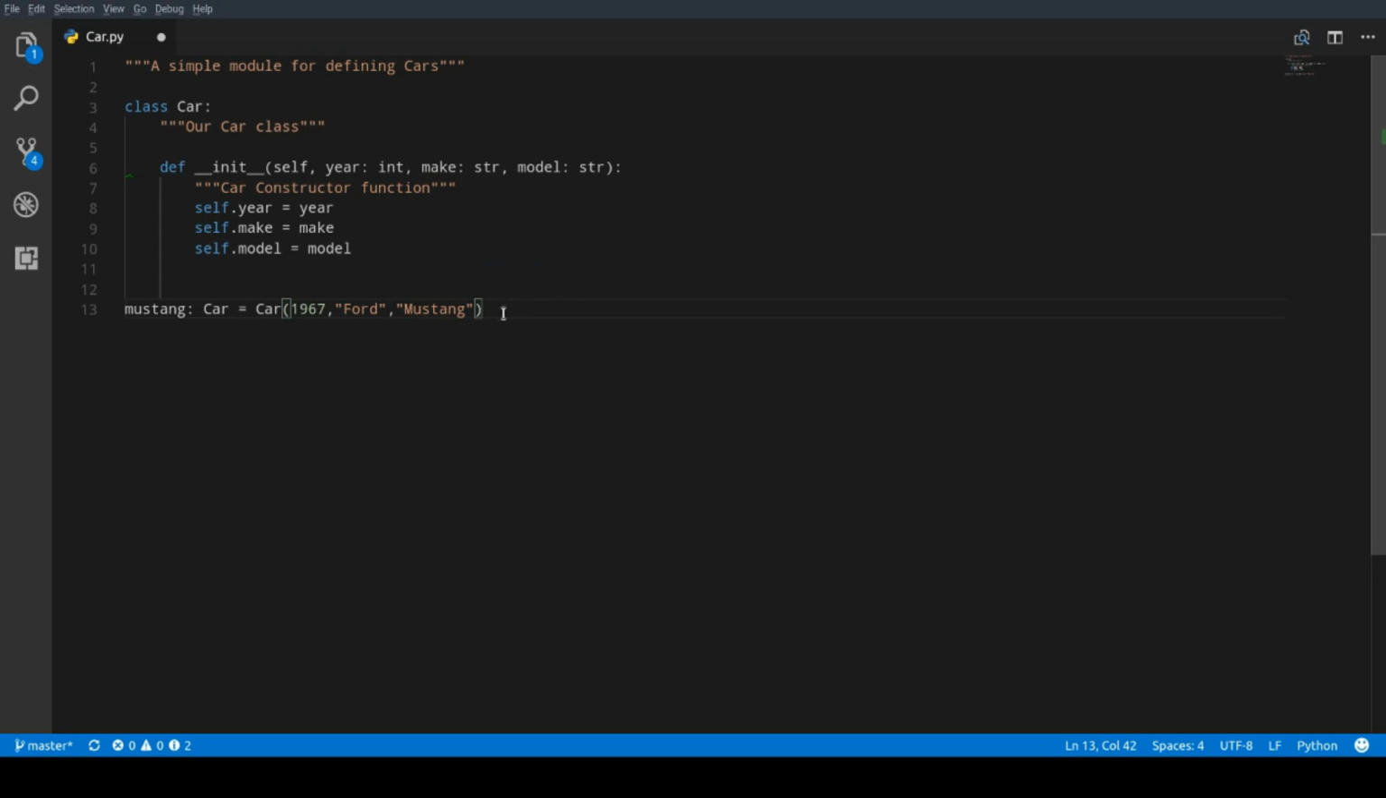Okay. Now again, if you didn't want to use type hints, that's perfectly acceptable. That works just fine. But I'm going to be a little bit pedantic about it here and use type hints because I like the clarity that it gives our code.